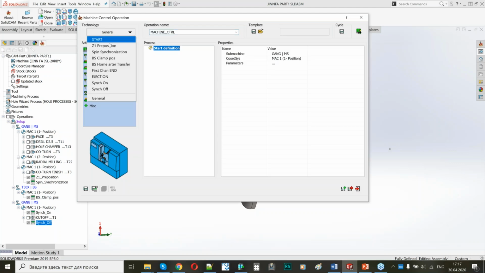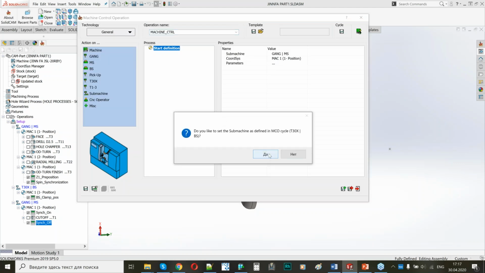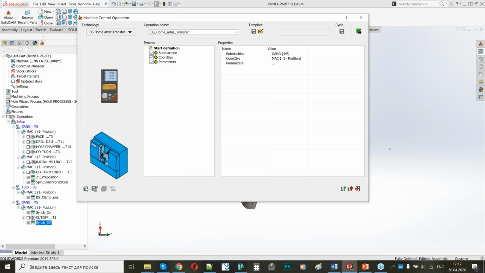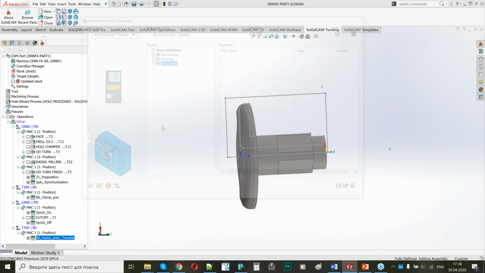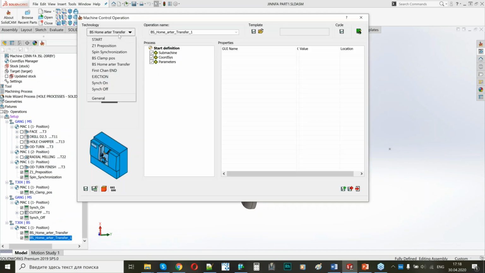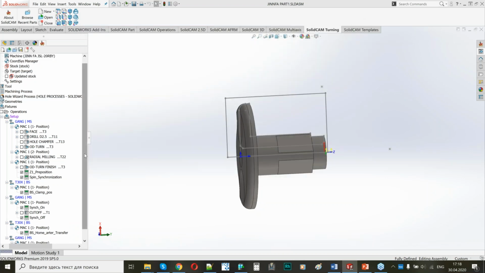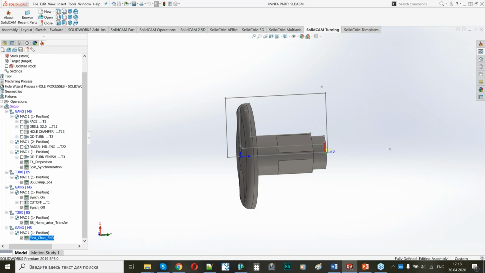It will be operation on the second spindle, and it is back spindle home after transfer operation. It doesn't have any additional parameters, but it will output some code to the program, the G code. And the last one is about the bar feeder. It's end of the first channel. I will change the channel again for this. And that's all I've done with the part transfer.